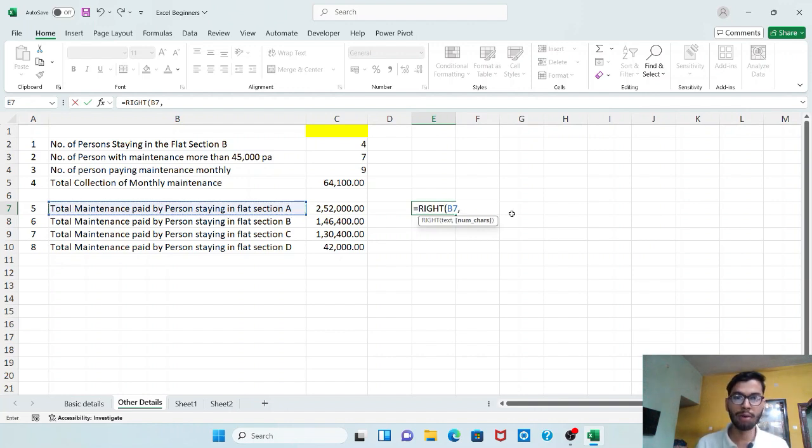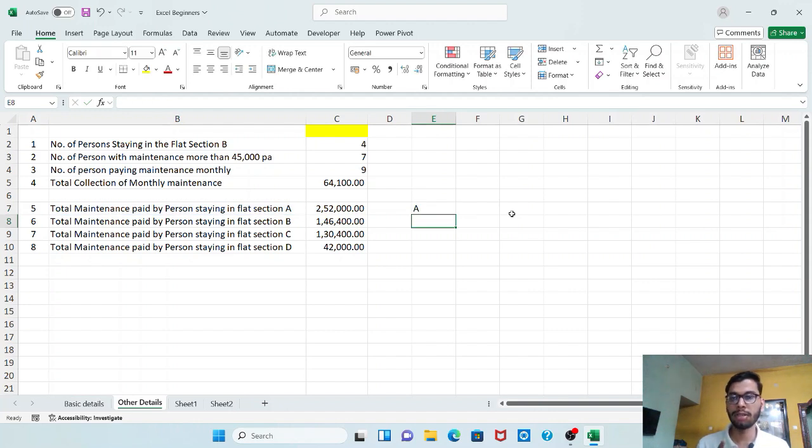And now if I write comma, it's asking for the number of characters, that is, from the right hand side of the data in the B7, how many characters do you want to extract? Here, if you see, my A is written at the extreme right corner and there is nothing else which I want to extract, so I put just 1 over here, and now I close the bracket and press enter. You see that only A is extracted.